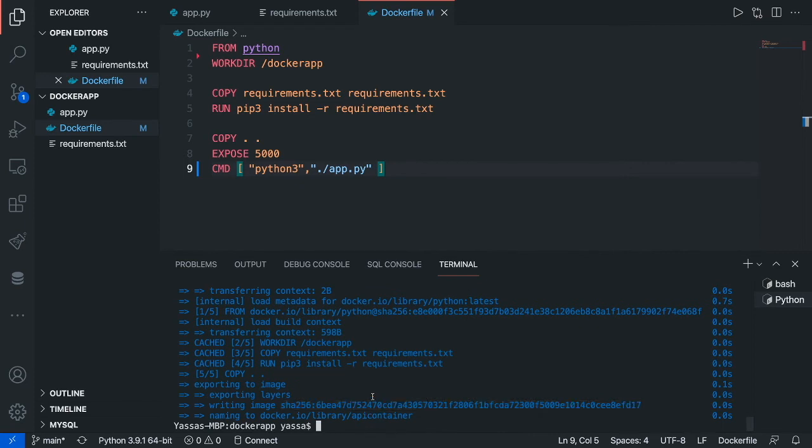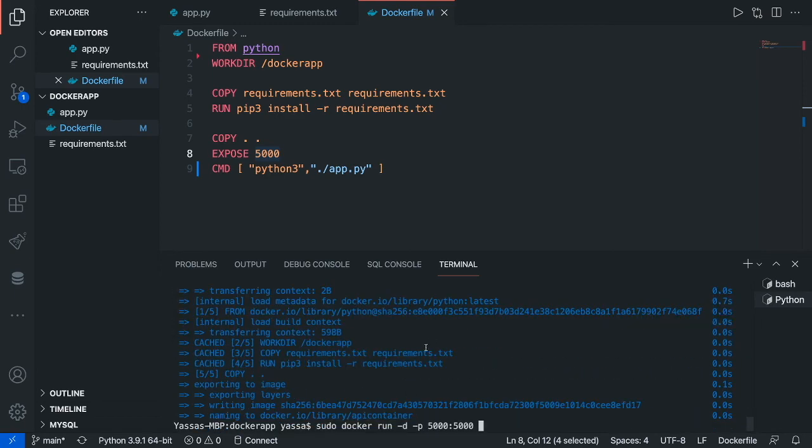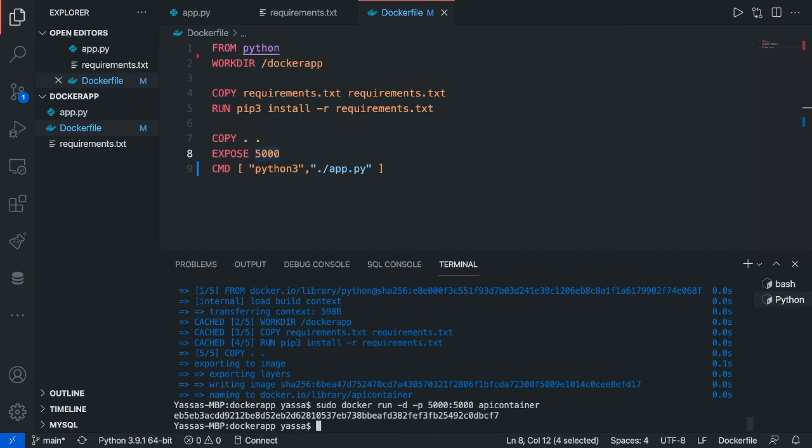All right, the next thing we're going to do is now run our Docker container. So we're going to go sudo docker run -d -p. And then we're going to specify the port, which is port 5000. And since I'm using the port 5000 here, I'm just going to write that once more. And then I'm going to write the name of the container. So we wrote our container as API container. Yeah, so it just takes the brand new SHA-256 address.